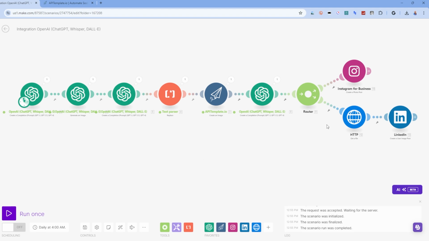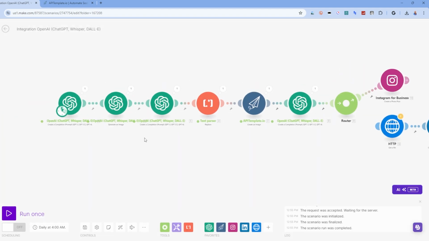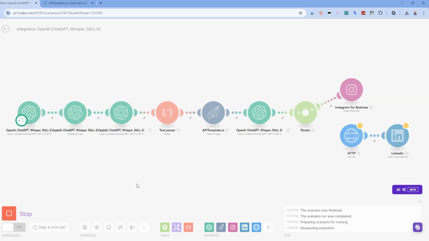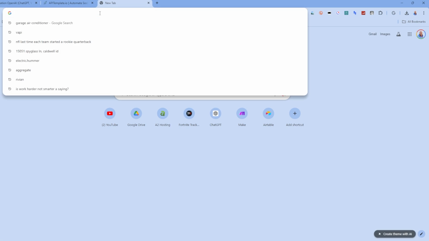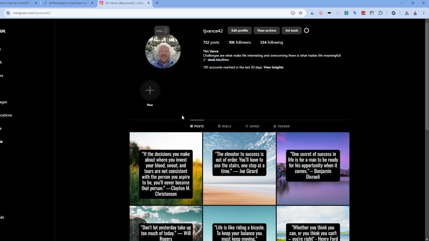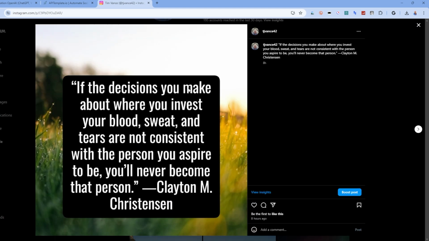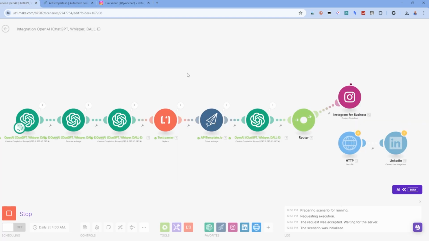Now, I don't really want to post this to LinkedIn right now just because I have other things going on with LinkedIn, so I'm going to unlink that. It's just an example, but I'm going to go ahead and post it to my Instagram so we can take a look at that and you can see how this works. While that's loading, I'm going to go ahead and pull up my Instagram. Okay, look at my profile. My last post was one of my quotes that I used this morning, 8 hours ago. But when this updates, it should have my new one.